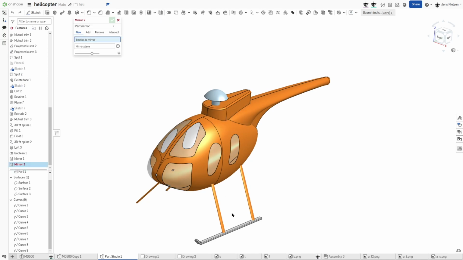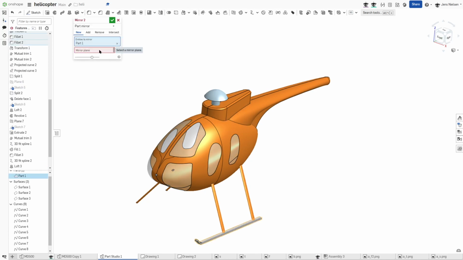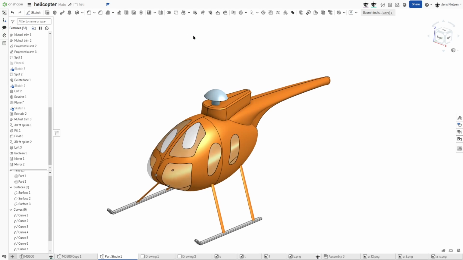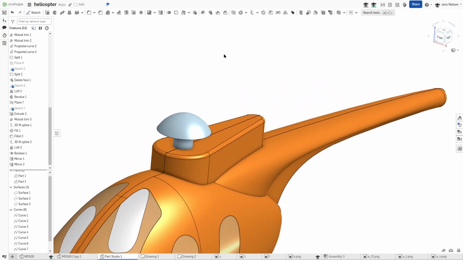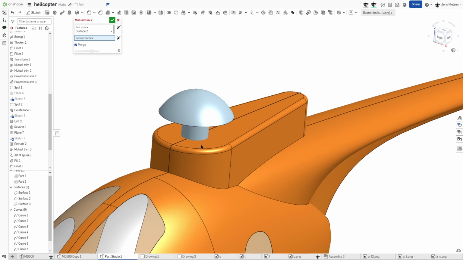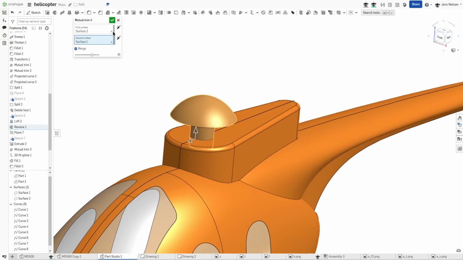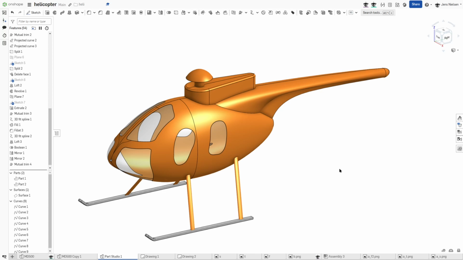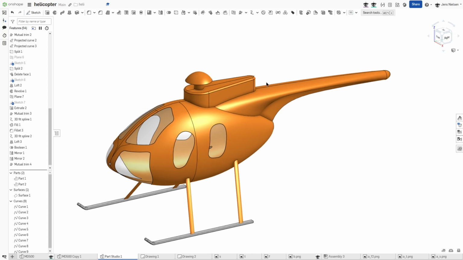and do likewise with this one. And then do a mutual trim here between this one and that one. All right. Now let's work on those rotor blades.